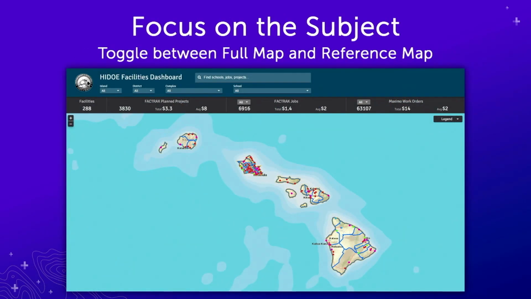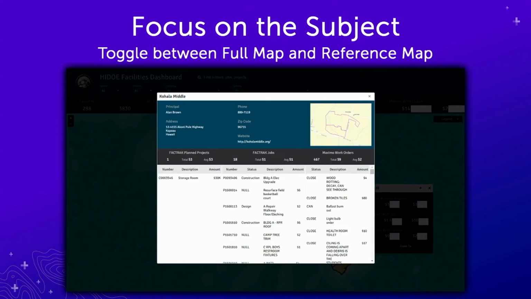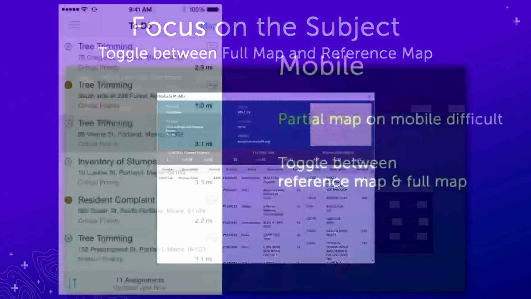Another pattern we have is called focus on the subject. And it also means that just because you've chosen a certain layout for your application doesn't mean you're stuck with that layout. So in this case, we have a full map, and by clicking on one of the schools, we can maybe show the details, and the details show up as a modal window, and you see we've toggled between a full map and a reference map. So that's also possible.